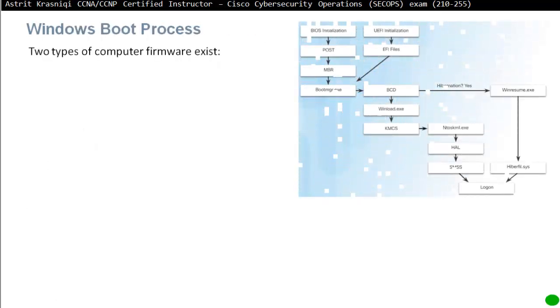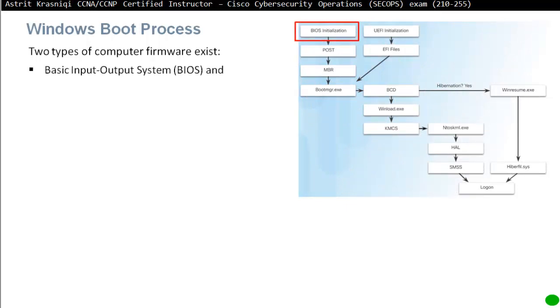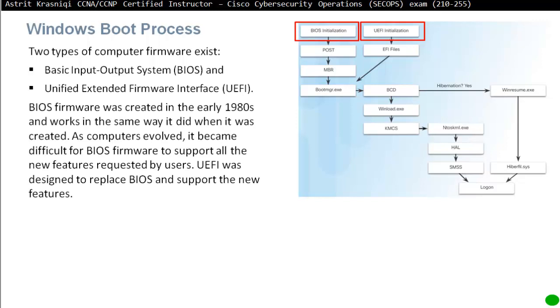Windows boot process now. Two types of computer firmware exist. First, we used to have the basic input-output system, or BIOS, that we know, and then we came with a newer firmware called Unified Extensible Firmware Interface, UEFI. BIOS firmware was created in the early 1980s and works the same way it did when it was created. But as computers evolved, it became difficult for BIOS firmware to support all the new features requested by users. So UEFI was designed to replace it and support the new features.